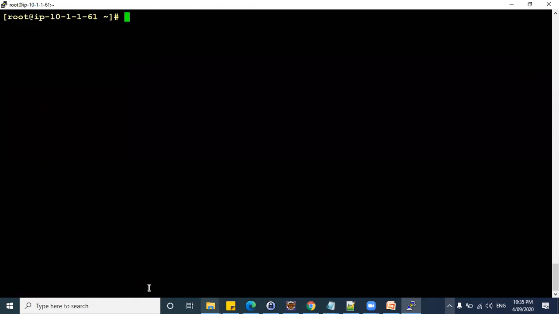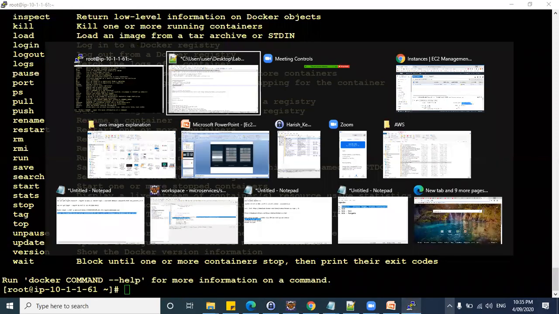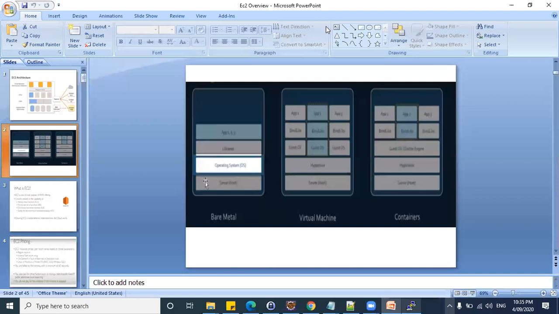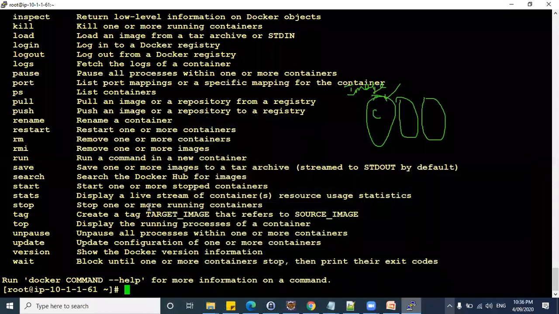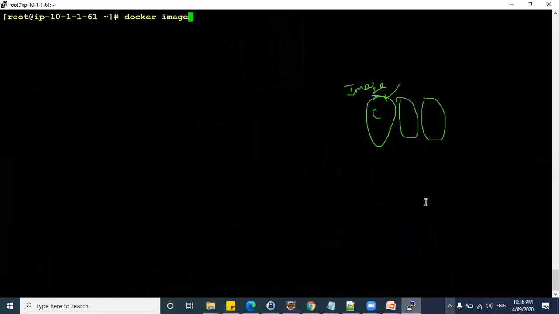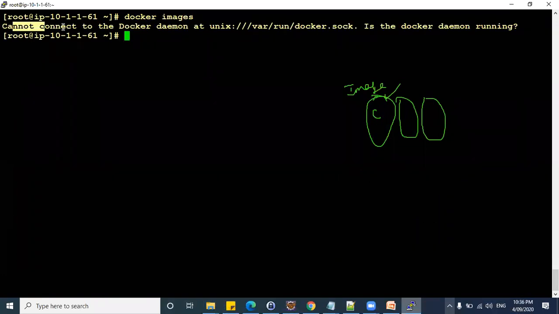Okay, now we want to see images. Say for example, if we have seen here the container, if you want to run this container, say this is your container 1 and this is your container 2 and this is your container 3. In order to run a container, you need an image. The image will contain the definition of what exactly this container will have. So if you type docker images, it will show a list of images.